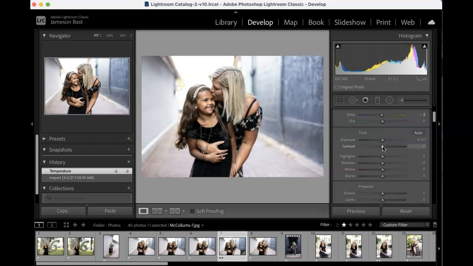Contrast is nice. It can change the difference between the brightest and the darkest areas of the photo. So you may take away some of your midtones as you increase your contrast. You'll see the dark areas get darker, the bright areas get brighter, and you don't have as many midtones. Highlights, shadows, whites, and blacks. These all have to do with different areas of the photo.